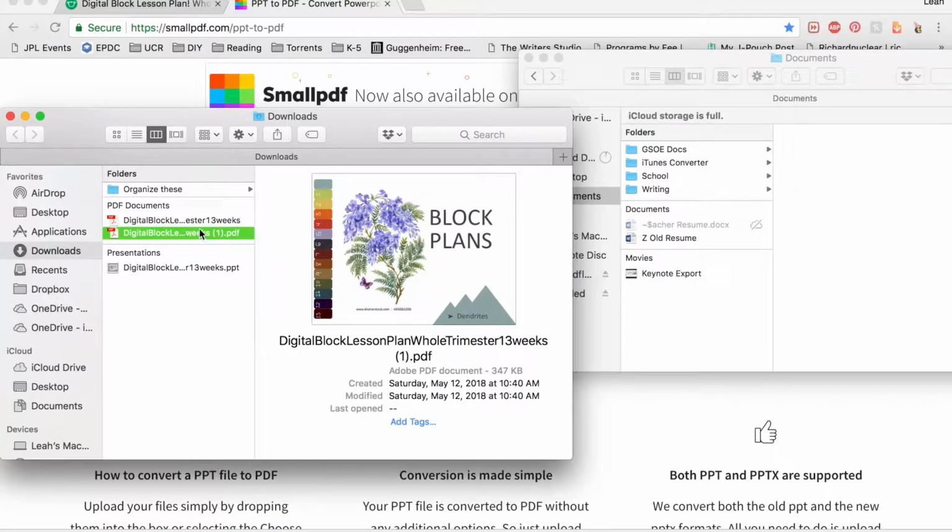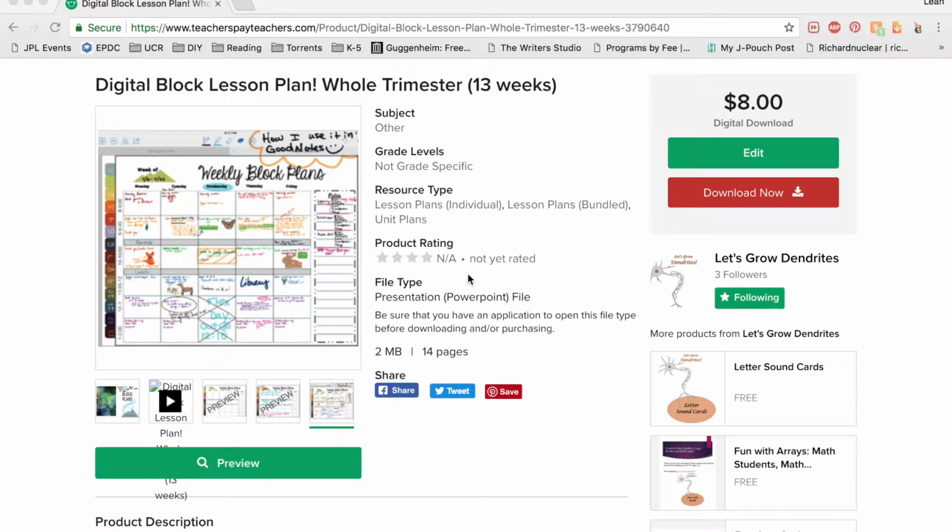Alright, so this one is the converted one. I'm going to put that on my iPad and show you what that looks like. Before I jump into how it looks on the iPad and how I use it, I'm going to show you how to convert it using Keynote, as it is a little bit simpler than the Smallpdf.